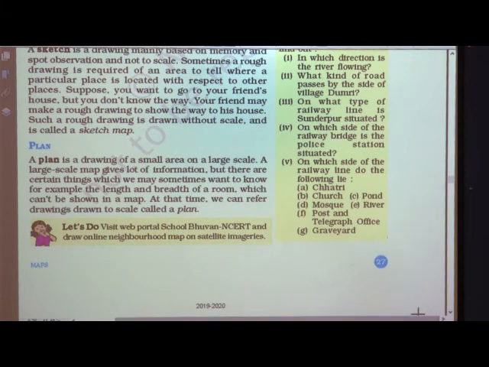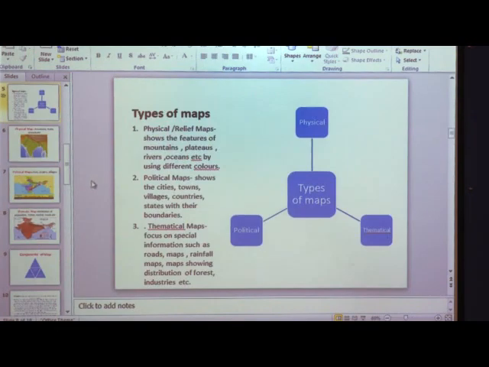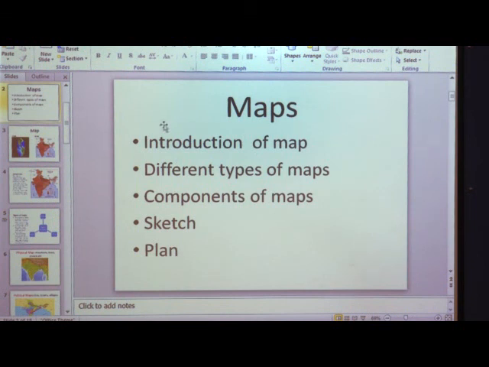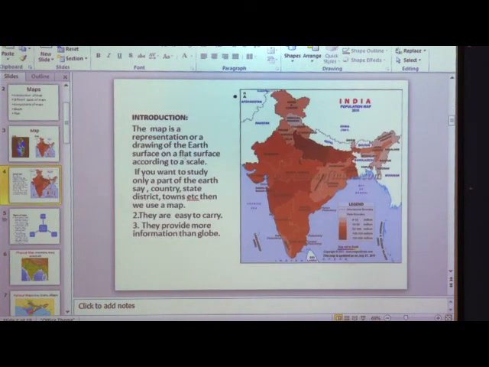Now children, we will have a look at our slides. Here your lesson gets over. So we will just have a look at what you have learnt in this lesson. Maps. We have seen what a map is. It is a representation or a drawing of the earth's surface on a flat surface according to the scale given. If you want to study only a part of the earth, that time these maps are very essential.